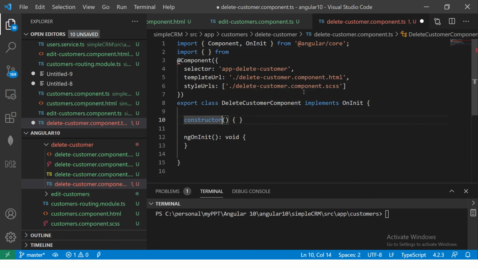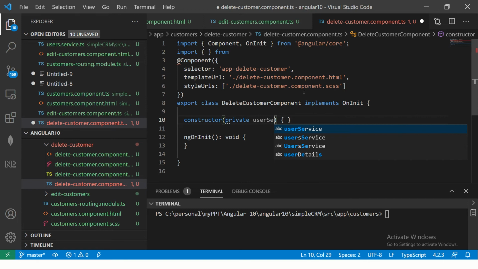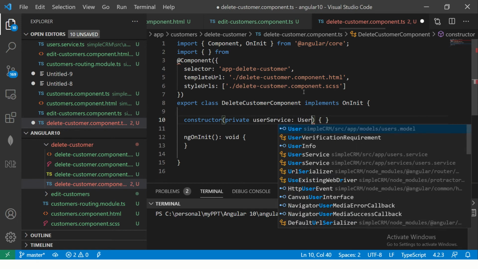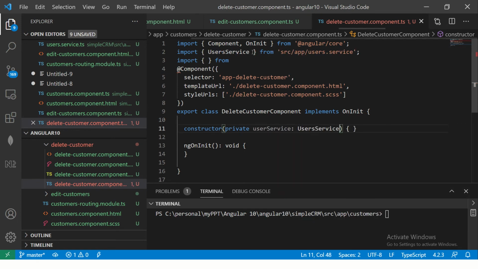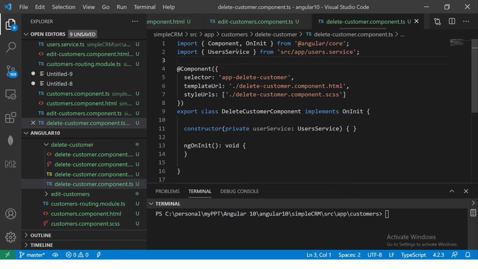And the way I would prefer is a shortcut. That is, you say user service, and it will automatically import it here. See, in line number 2, it imported. So this is a shortcut.